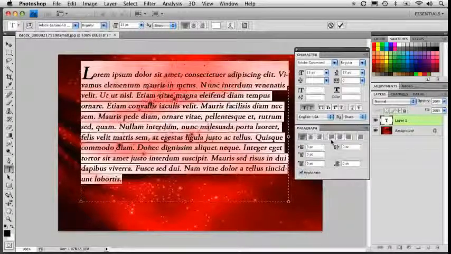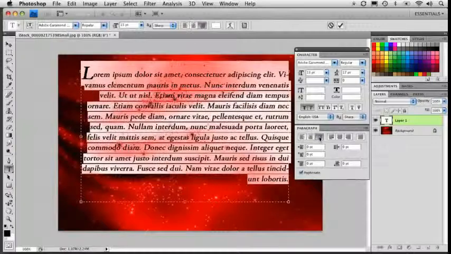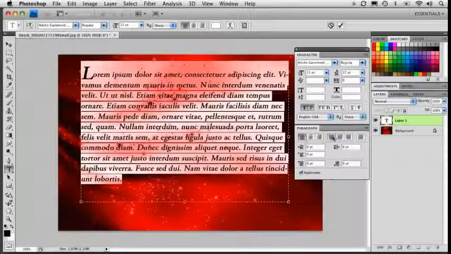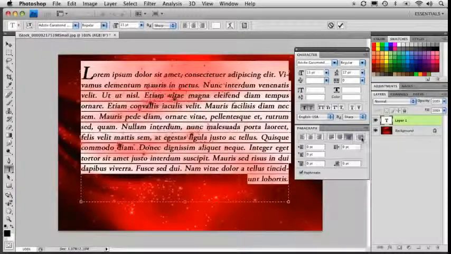And down here you've got your paragraph options, where you can set the justification, whether you want it to be center text, right justified, left justified, all these various types of settings. Simply clicking on them will modify the text accordingly. And you also have your indent features down here.